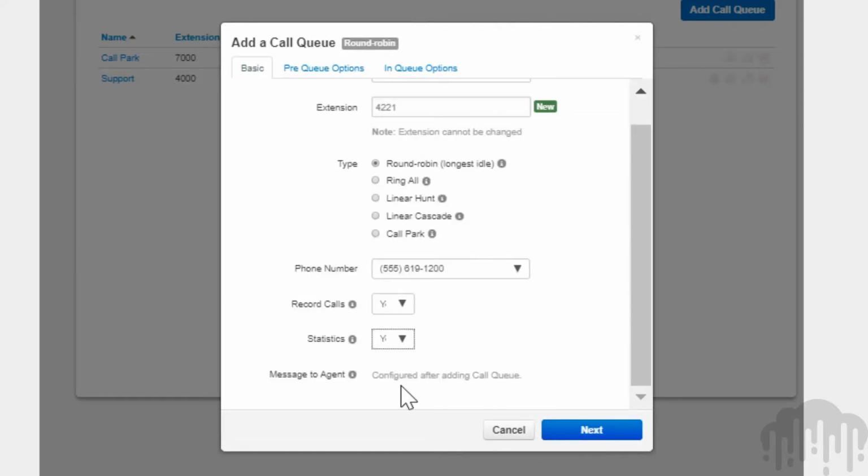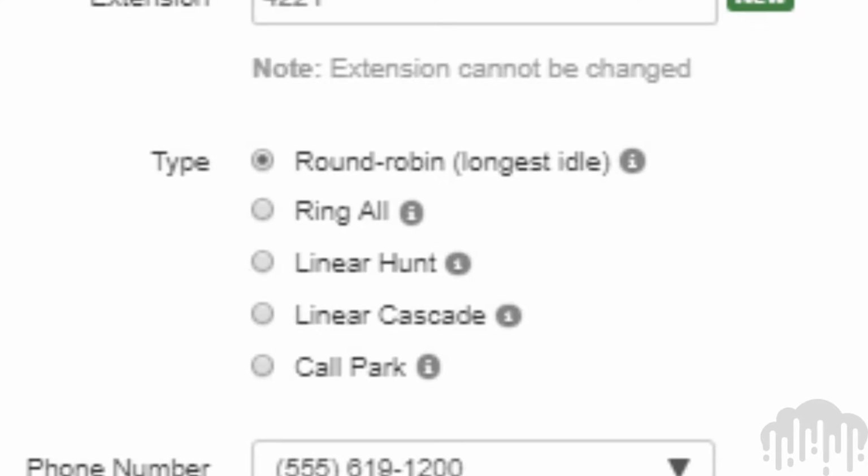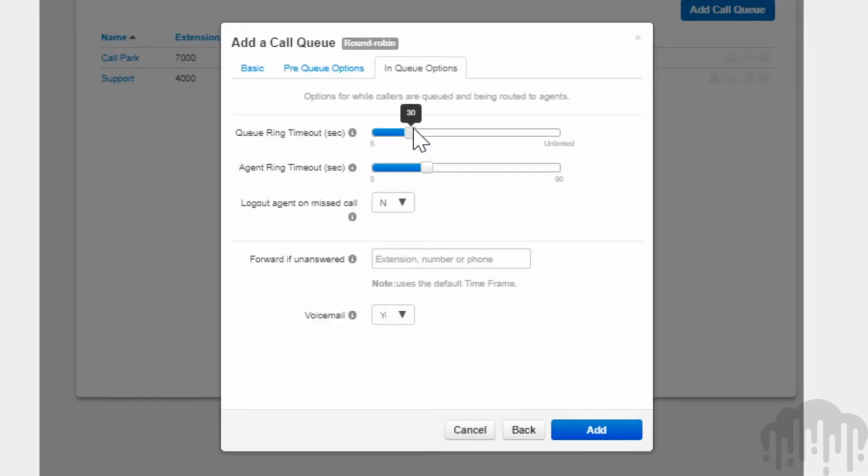This tab will change based on the ring type selected. Round Robin will display a ring queue timeout, which is a time limit that can be set for how long the call will remain in the queue before being forwarded to the destination entered into the Forward if unanswered or voicemail box. Agent Ring Timeout allows you to configure how long each agent in the queue's phone will ring before moving on to the next agent. This needs to be lower than the ring queue timeout. Log agent out on missed call will log an agent out of the queue if the queue sends the agent a call and it goes unanswered.